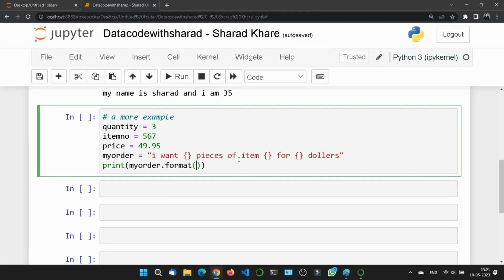First, the first placeholder is of quantity, so here I'll write quantity. The second placeholder is of item number, which is 567, so I'll give here item number. And the third one is price, this thing, price. Now close the brackets.